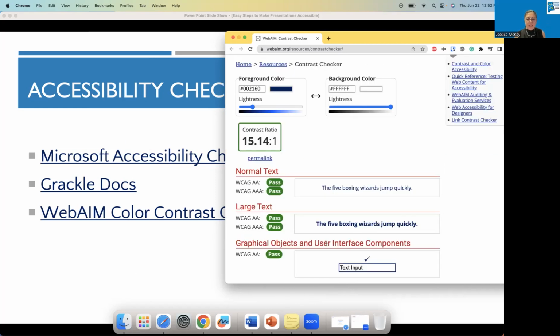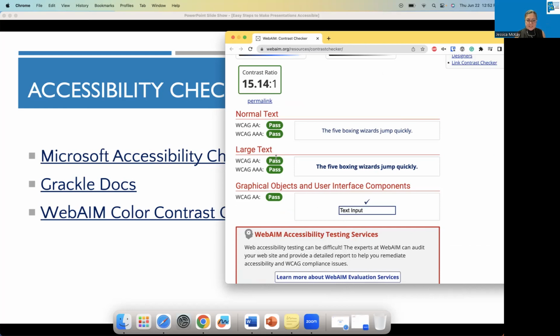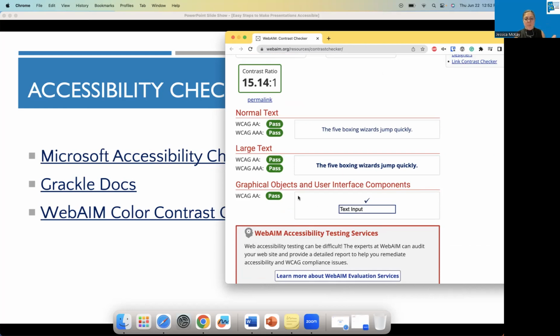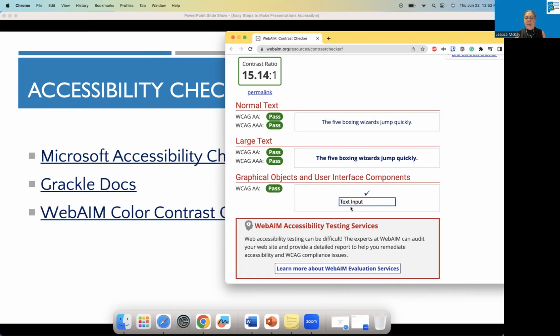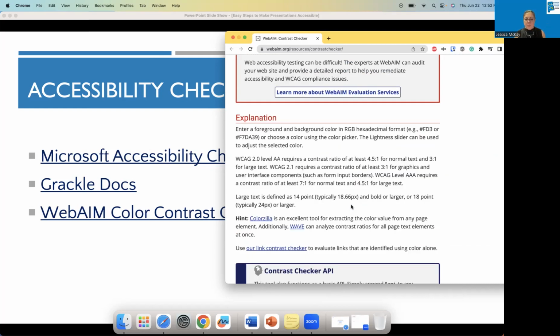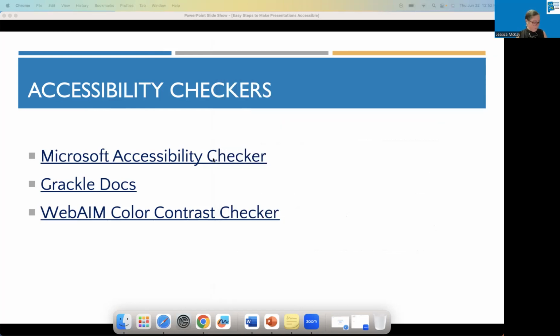And then if I scroll down, it will tell me if I am passing. And so it's telling me about normal text, large text, and then it's really getting into some more complex graphical objects, you know, looking at it from a web accessibility standpoint. But large text, how they define it is 14 point. So just for your reference. So I always think this is a really nice tool to have. It's free. You just click on that link and it's there for you.